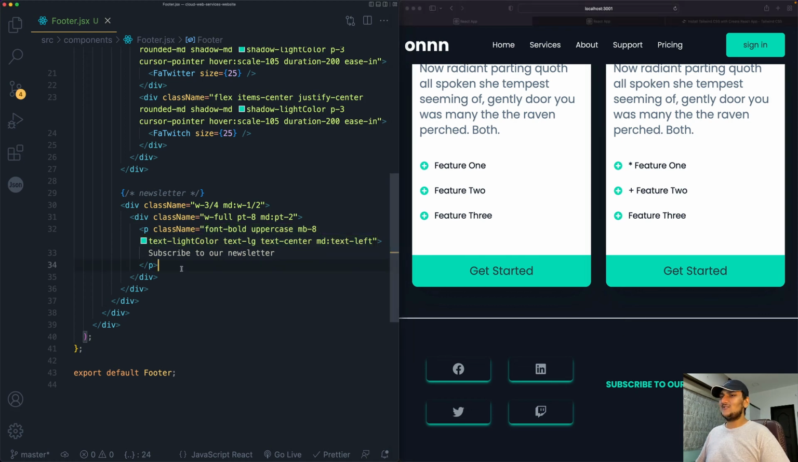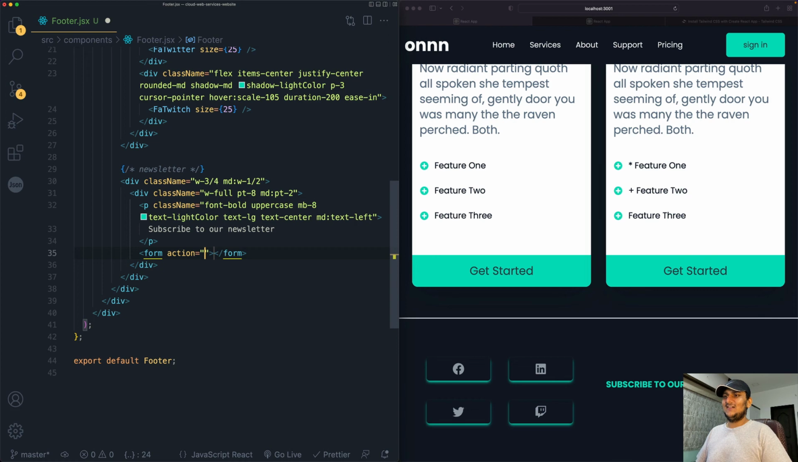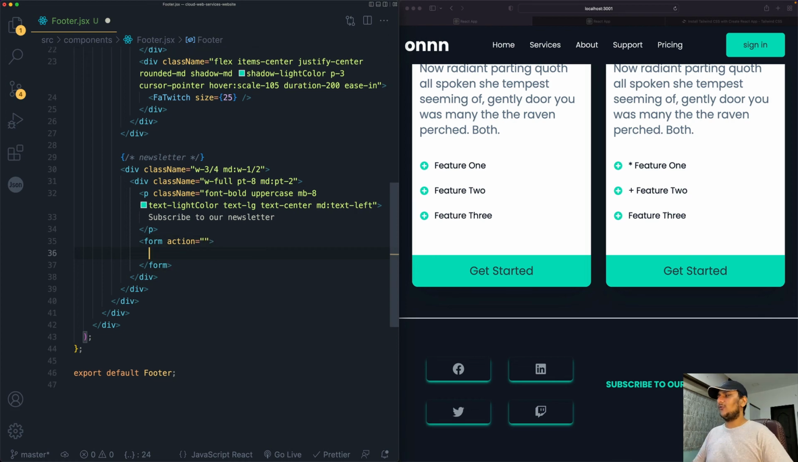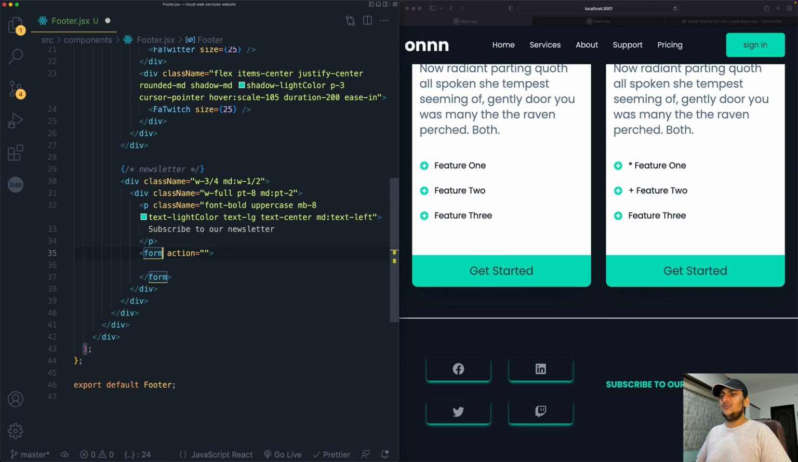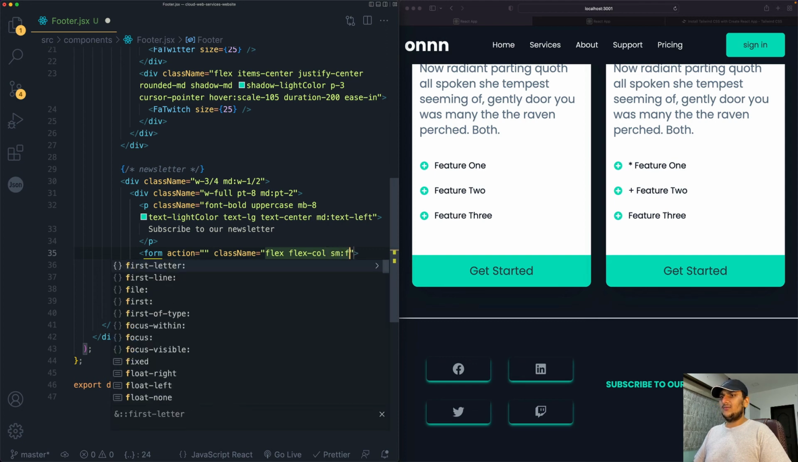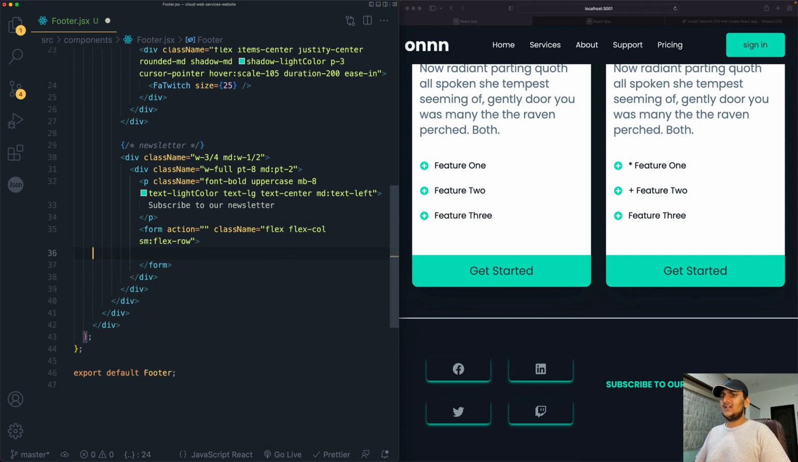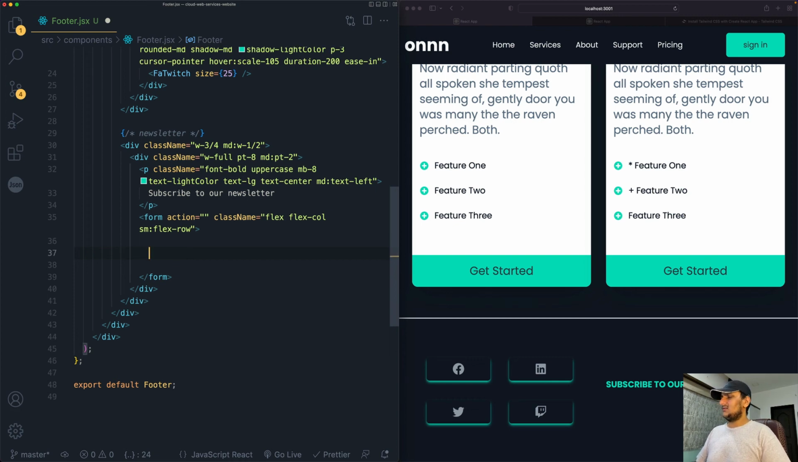Awesome stuff, guys, awesome. We are almost done, and let's keep the action for now. We will be using it for our getform.io, right? But we do need some classes. So what I'll do is, so class flex col, and let's say small, it's going to be flex row, and inside this form, what we want is a button, right? This one we won't be able to use our green button because we need to pass in our type prop.